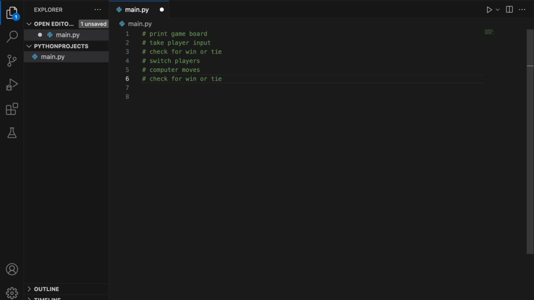If we can program these things to happen, I know that this is just an overview, but if we can find a way to program this stuff, we'll have our game. And then essentially all we have to do is loop all the way through, and we'll be able to play our game through. So let's go ahead and do this.